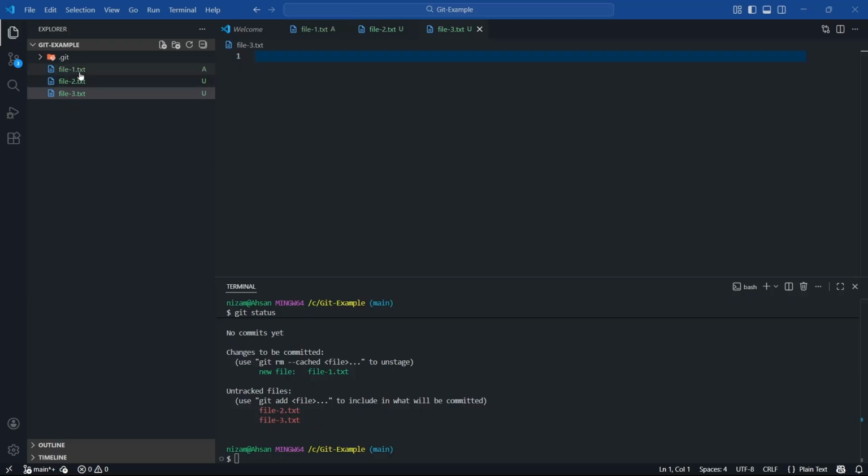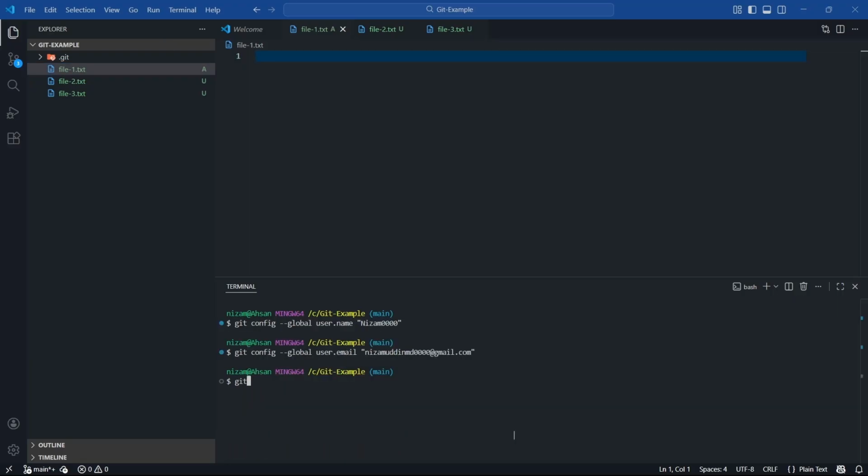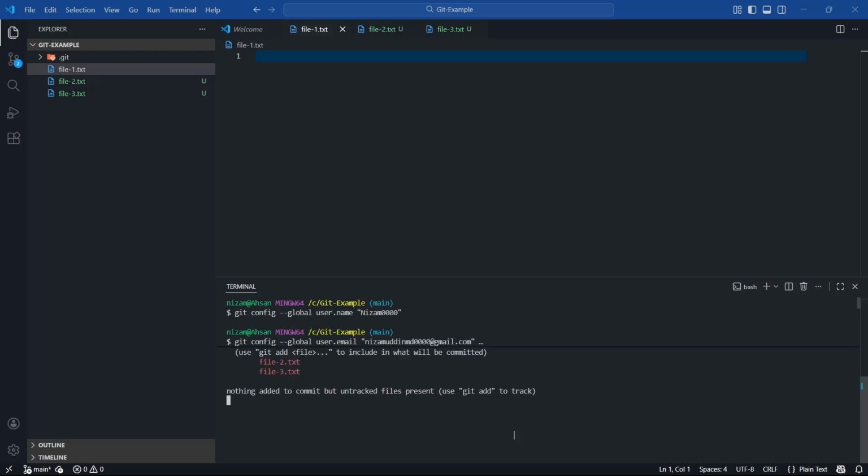Step 3, first commit. Now let's commit our staged file with a message. We use git commit -m "first init". This saves file1.txt in Git history. When I check the status again, git status, Git shows there are no more changes to commit. Only the untracked files remain. This means our commit is successful.